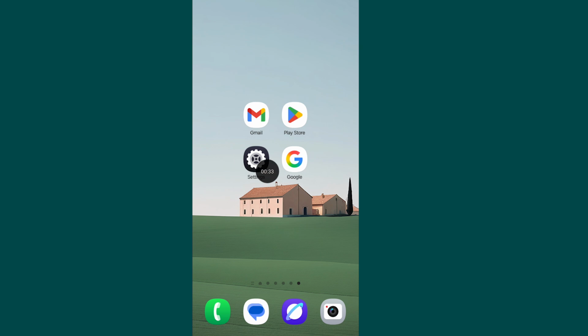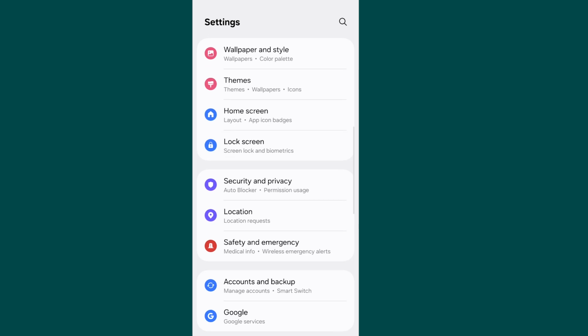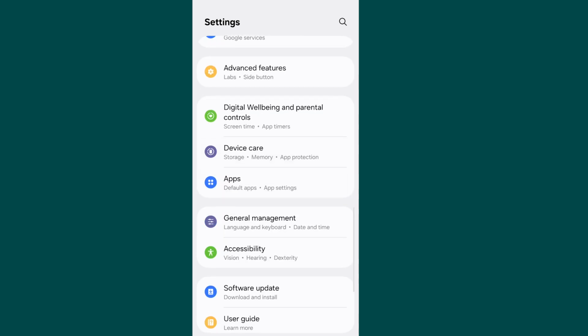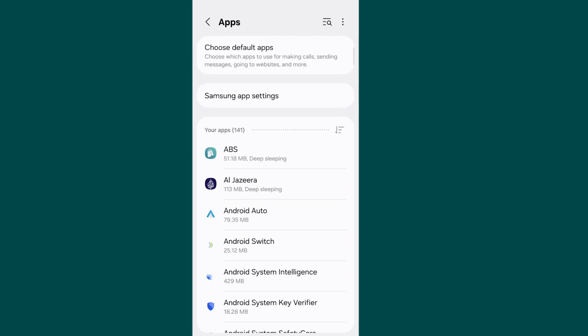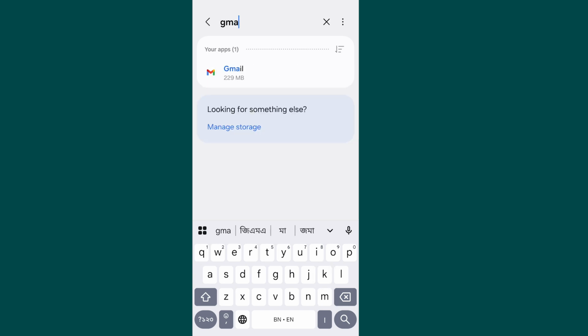Step 1. Open your phone settings. Scroll down and find the apps section. Go to apps. Now search for the Gmail app. Go to the Gmail app.